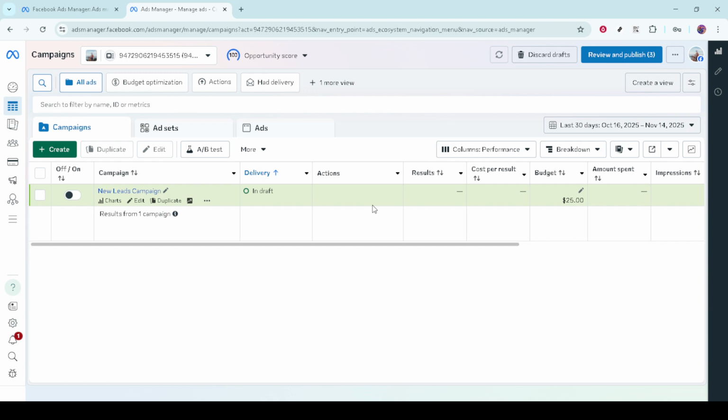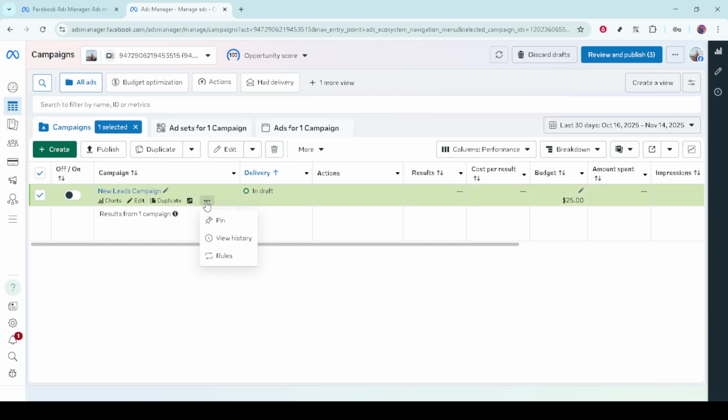And there you have it. In just a few simple steps, you've learned how to access and manage your campaigns efficiently. This not only helps keep your ads manager clean and organized, but also ensures you're focusing on the most critical aspects of your advertising strategy.